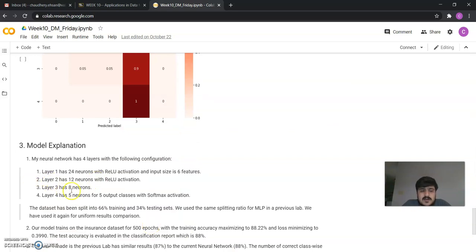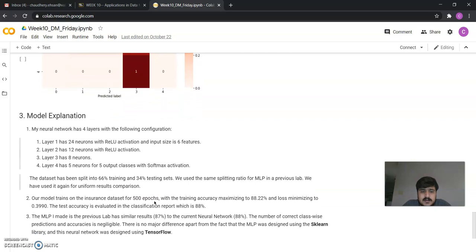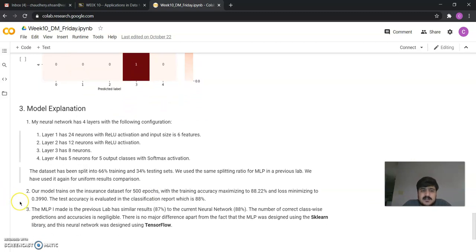Layer 2 has 12 neurons with ReLU activation. Layer 3 has 8 neurons. Layer 4 has 5 neurons for the 5 output classes with softmax activation. The dataset has been split into 66% training and 34% testing, as I stated at the start of this video, with test size 0.34. We used the same splitting ratio for the MLP in the previous lab too, so we have used it again for a uniform results comparison.